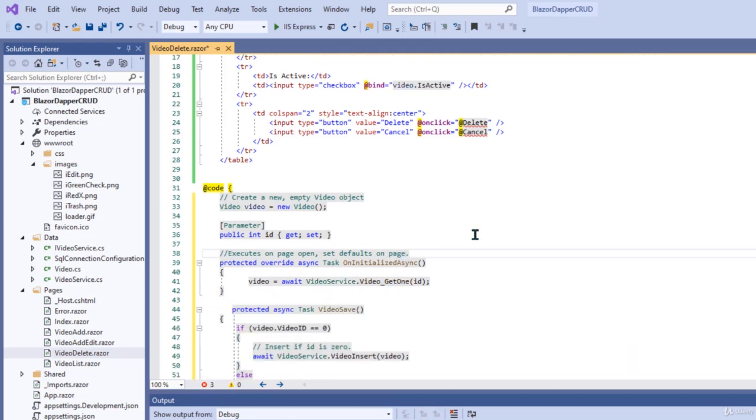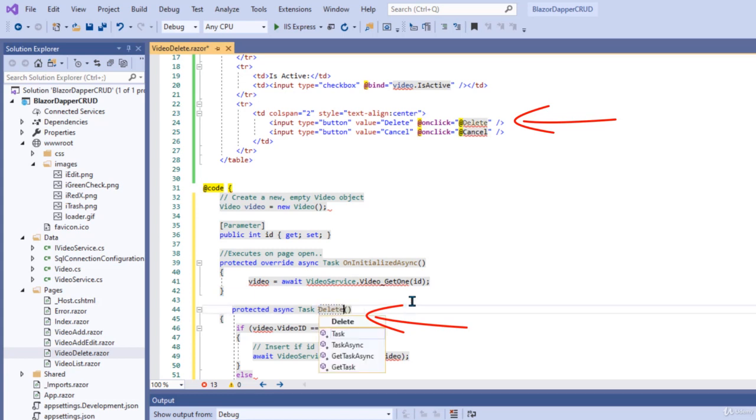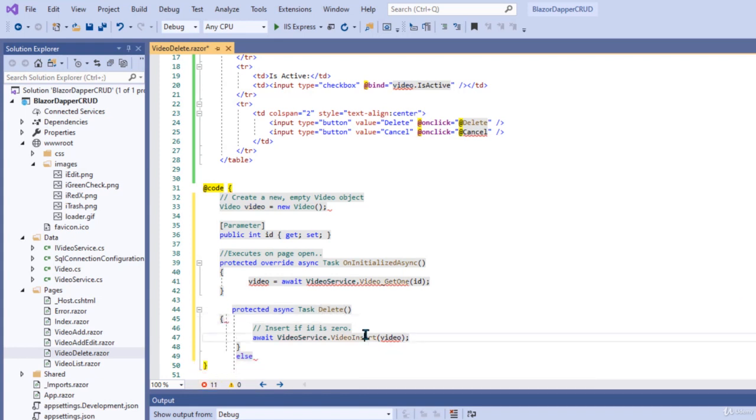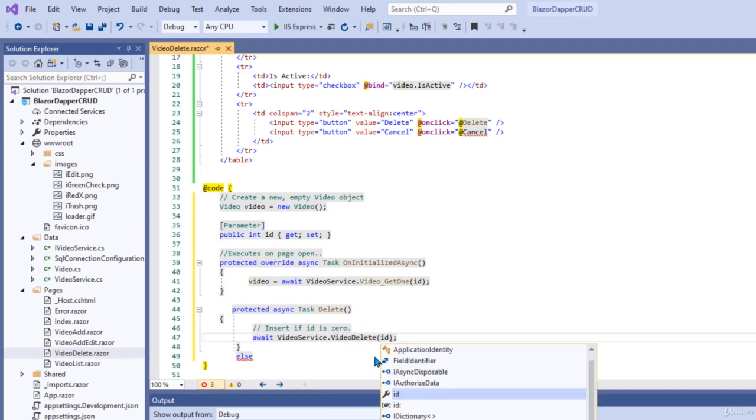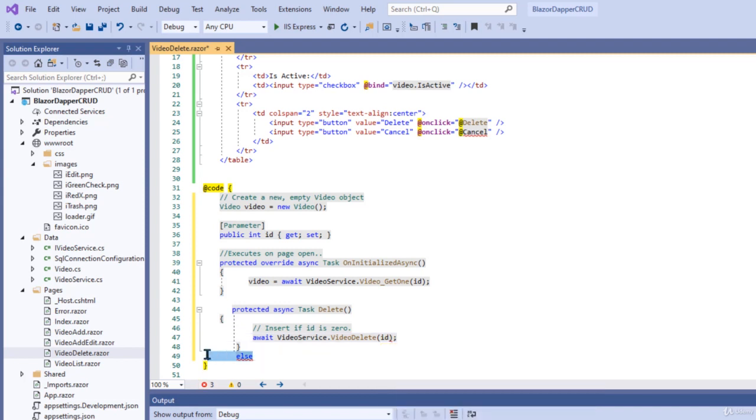While I'm here, though, let me change this comment. It doesn't really set a default. And also up here on this on click, I'm calling @delete. So the name of this should be delete, not video save. We're not really looking at the video, that video ID like that. In this one, we just want to say await video service video.video delete, and we're only passing in that ID. So it should delete just that one row, and we don't need the else.